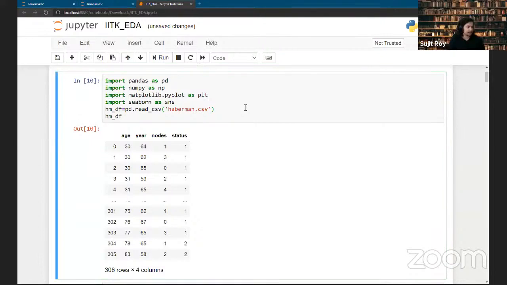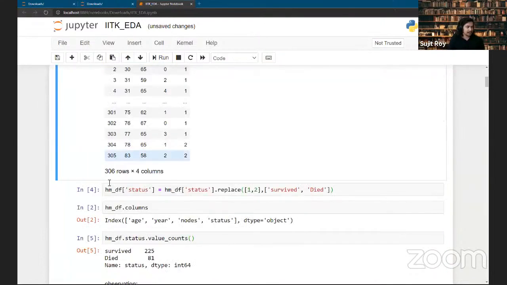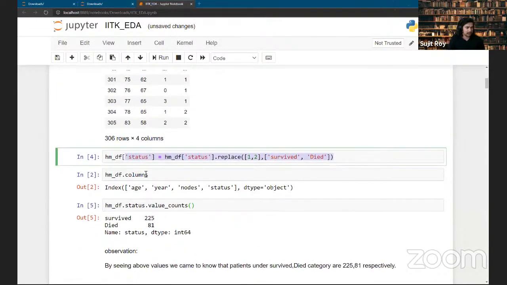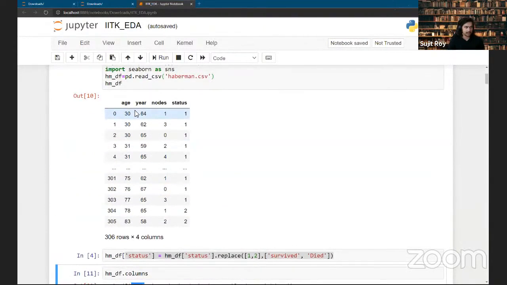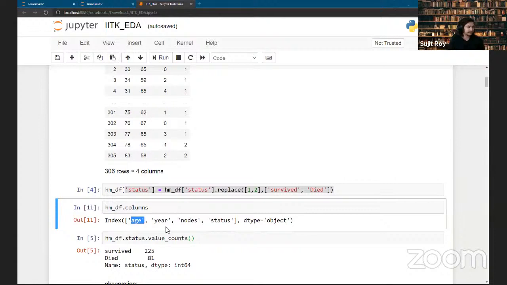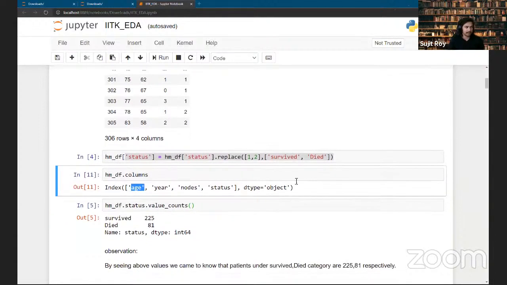So this is the first cell. So we have this data set. I don't run this one for now. Just go to this one and you have columns here. The columns, as we can see here, are age, year, nodes, and status, right? And the top type is object.